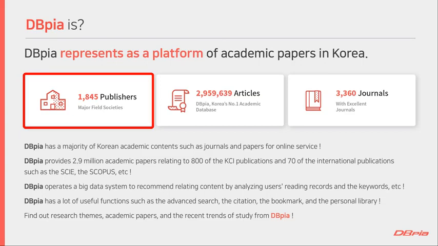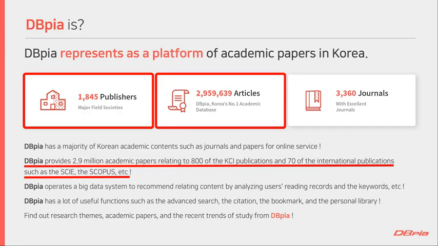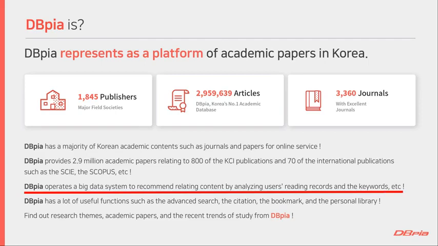DBpia provides full text of 2.9 million academic papers relating to 800 Korean Citation Index publications, which is the KCI, and 70 international publications such as the SCIE and the Scopus. DBpia operates a big data system to recommend useful contents for users by their reading records and search keywords.